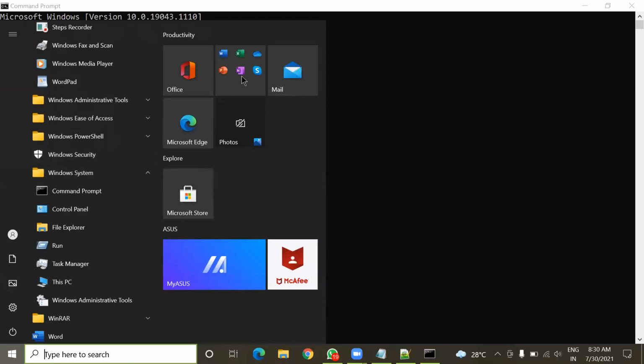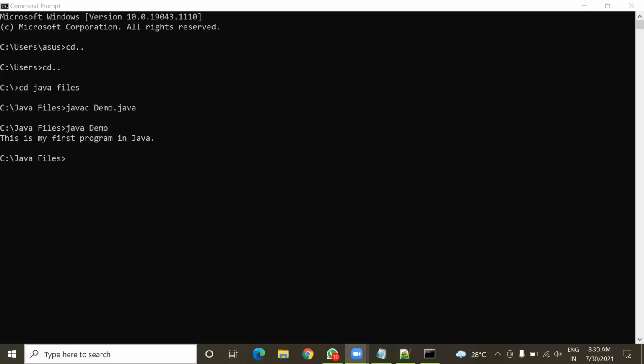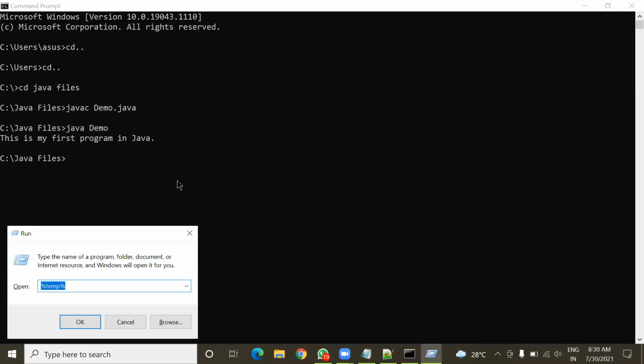There are other ways also to start this command prompt. Just press Window key and R to open the run command, and inside this run command type CMD and click on this OK button. So this will also open.